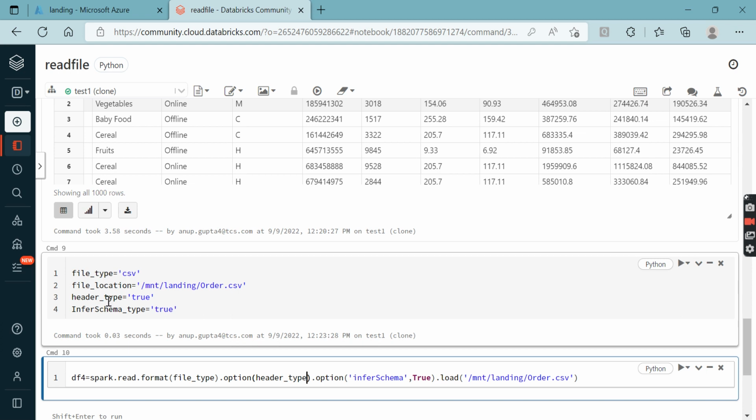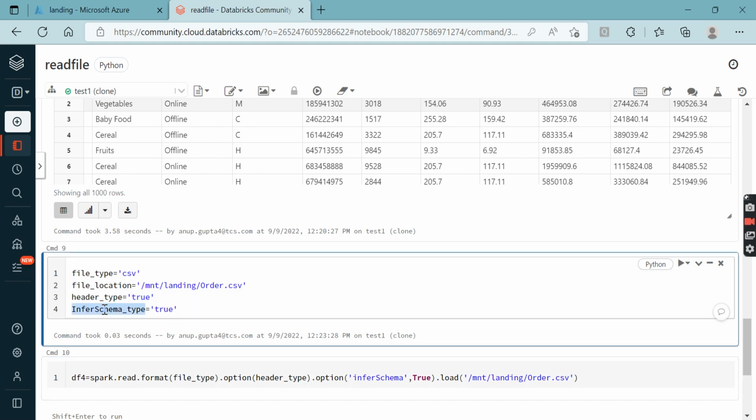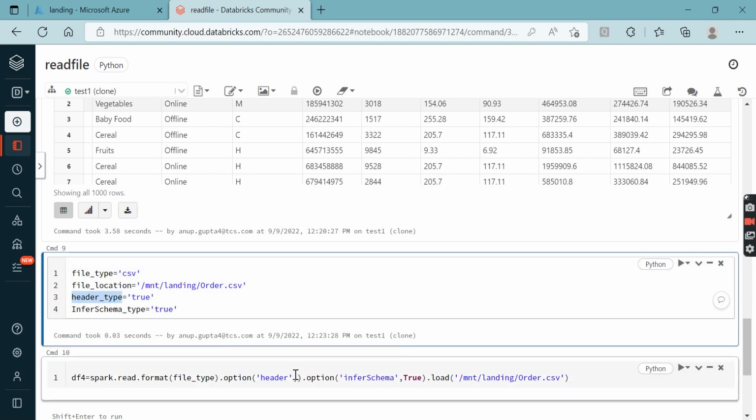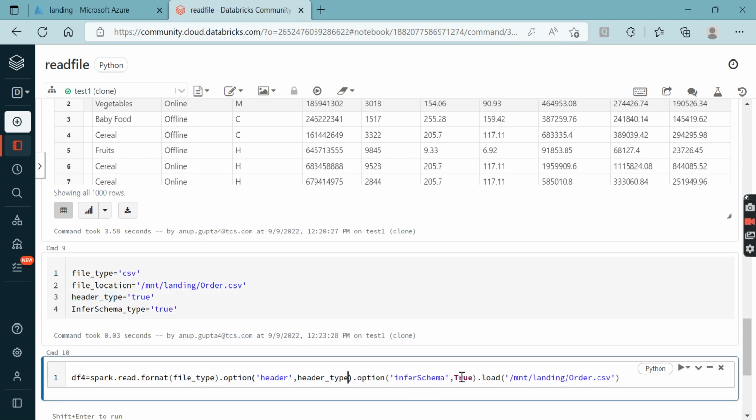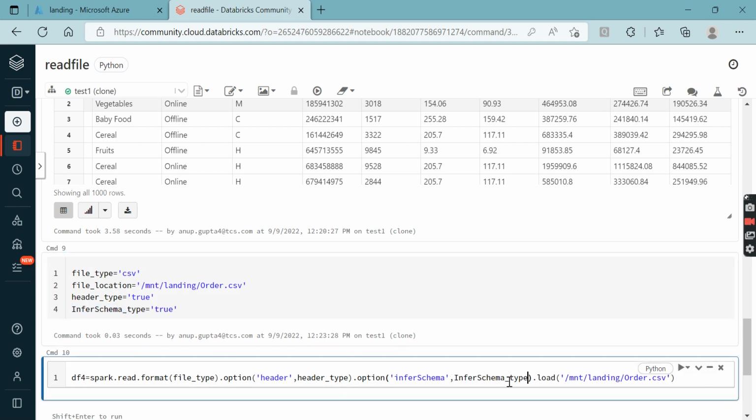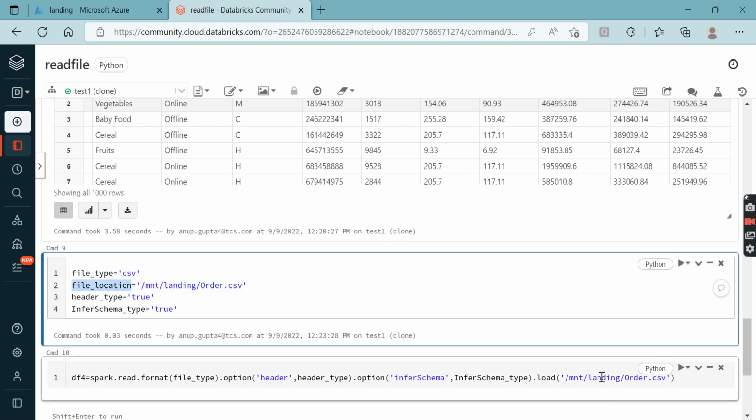Instead of inferSchema, we are going to pass the header like this, and then we need to pass this header type. And here, instead of inferSchema true, suppose later it could be false, so you manually change it here, and then the variable should be fixed here. So you pass the inferSchema type here. Instead of dot load with so many things, you pass this file location.